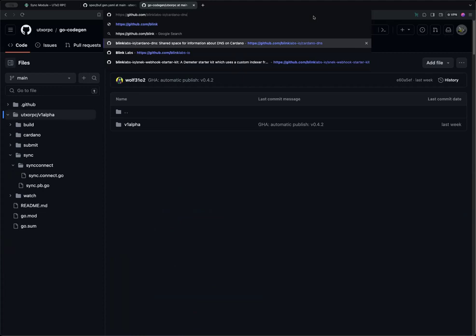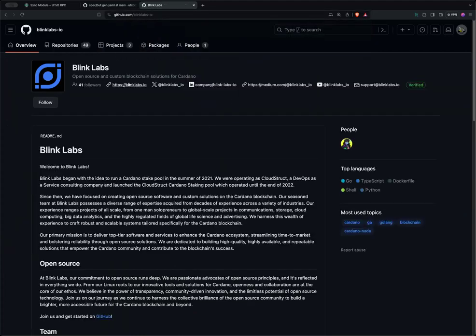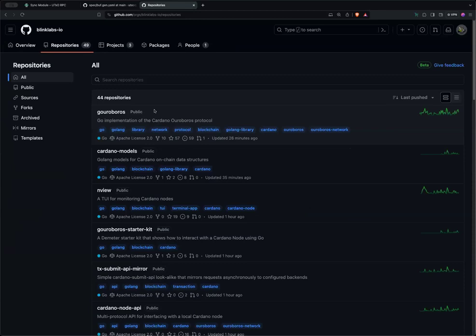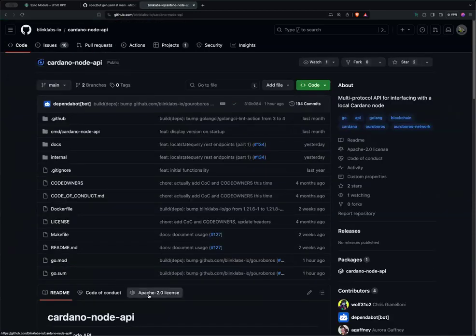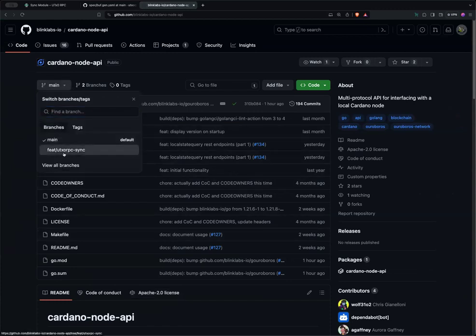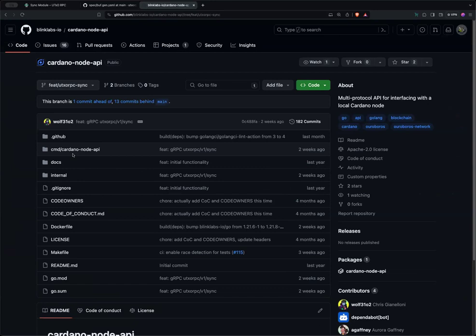So Blink Labs, Cardano Node API. It's in here somewhere. Yeah, there we go. And go to branches. Yep. I was working on this, and go ahead and just click where it says one commit ahead. This one. Yep.